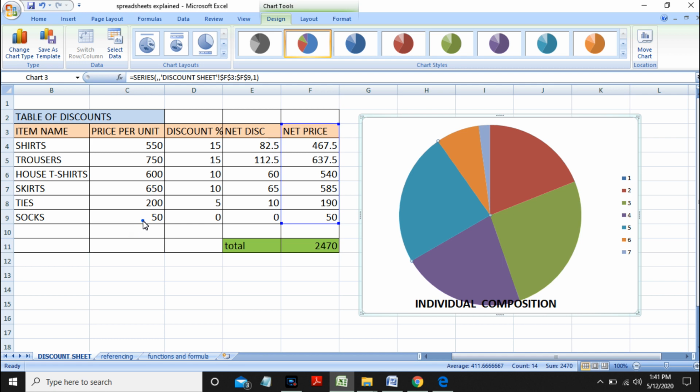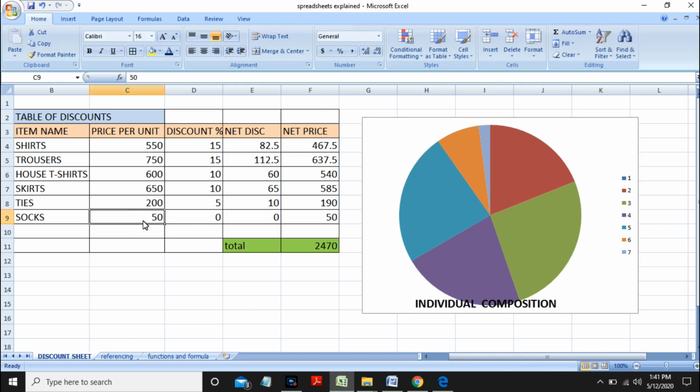So if I increase the price of socks, then automatically you will see that much slice of the pie chart will increase. Supposing I make it 250. Okay, so you will see that the sky blue component size will increase. So that's about a chart, a pie chart.